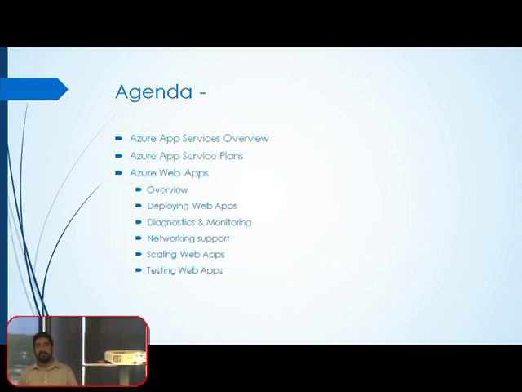In today's talk, we will majorly cover what is app service, what is web app, what are the different things we can do to monitor a web app, test a web app or scale a web app, and what are the different tools that are provided as part of Microsoft Azure Web Apps.